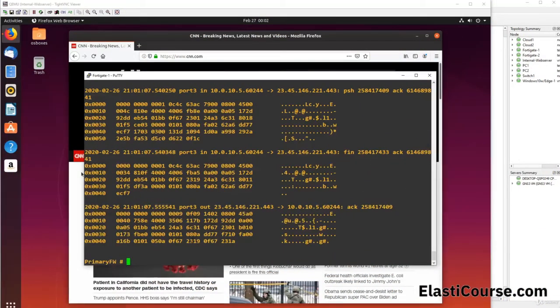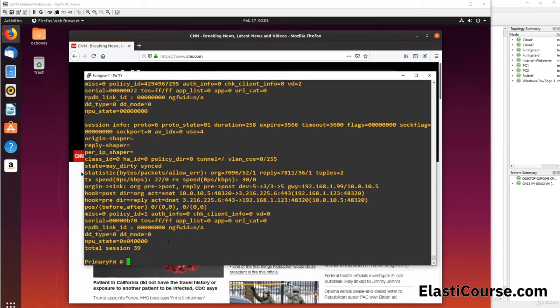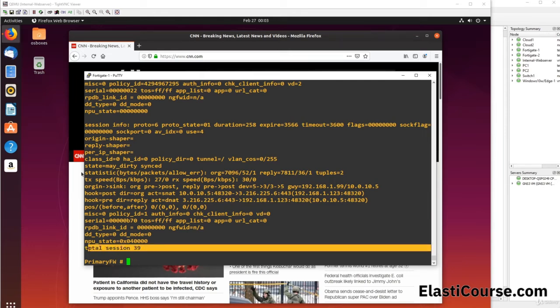Now if you are trying to troubleshoot a session on the firewall, there is also another way you can view your existing sessions, and the command for this is diagnose sys session list. Now it's going to show you all the sessions that are running on the firewall. This is the total count, and it shows you all the addresses and return addresses for each session.